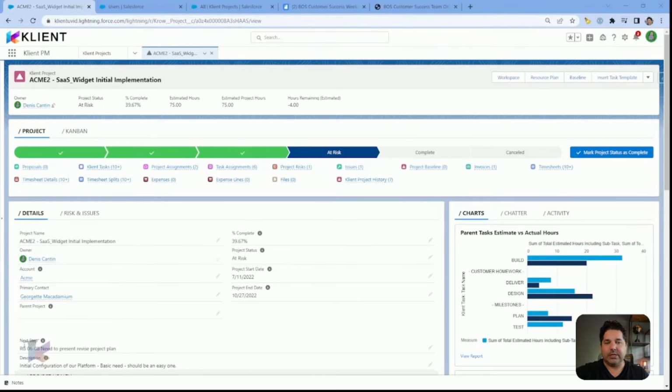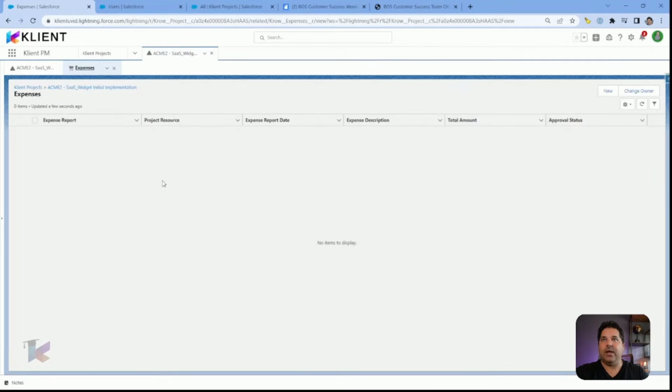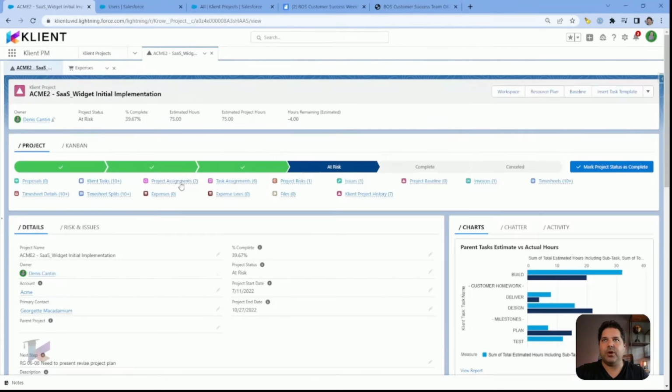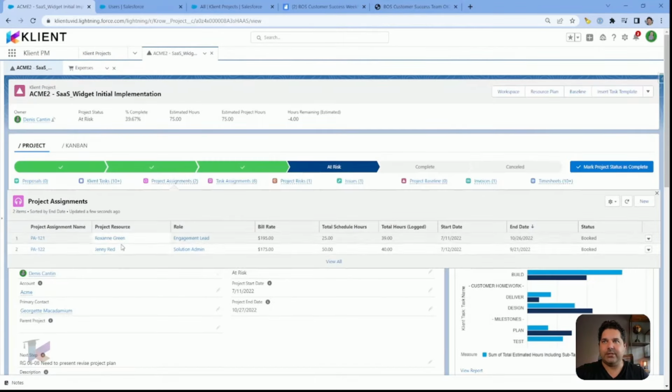The way it works is that for any project, if you want to track expenses, you will need to create one expense folder, one expense report, and to each of these expenses, you're going to add the expense lines. So let's do it right now. On here, on the client project Acme 2, let's first look at who are the project assignees.